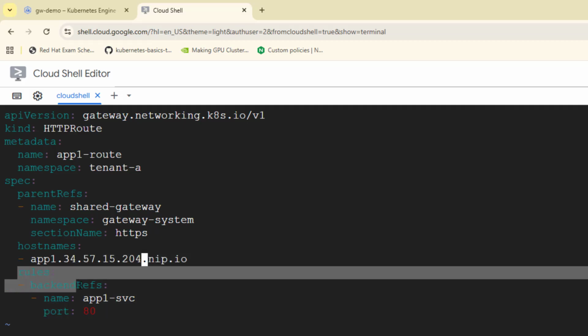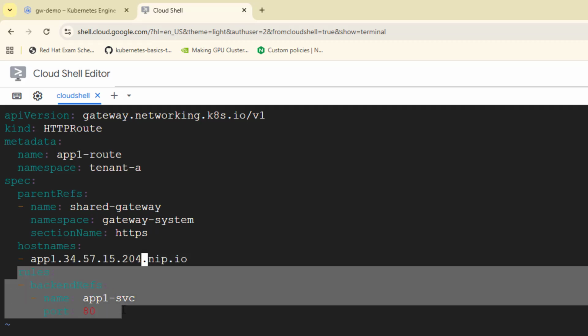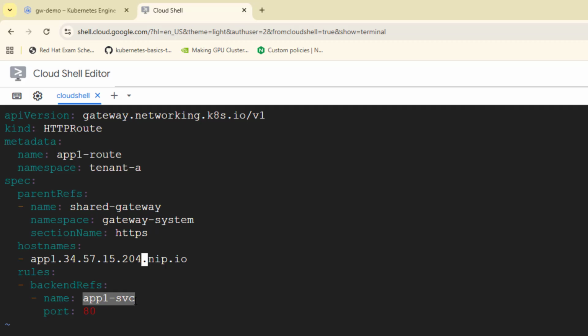And below that, we have the rules for the backend reference. This is where the tenant decides where traffic goes, and this route sends traffic to their own service, that is app1-service. So this is the clean separation. The platform owns the gateway, the platform owns the TLS, and the tenant only owns the route and the application.